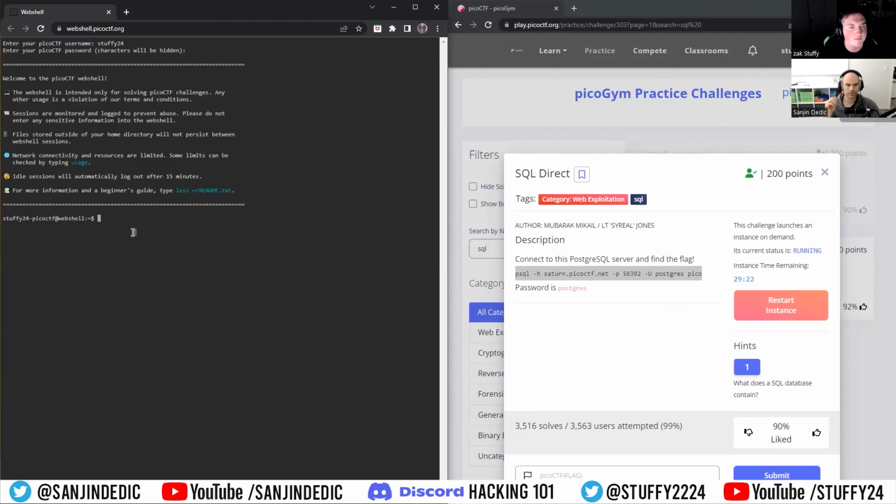All right, so load it up. We're in. So they tell us the initial command, and this is a pretty basic command. It's PostgreSQL, and then it's the actual website, which is just Saturn PicoCTF net, then the port, and then the Postgres Pico is what we're going to connect to. So we'll go ahead and just paste that.